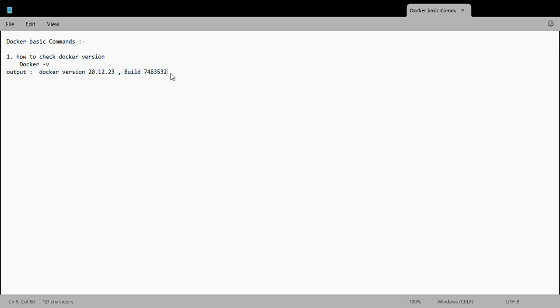Now the second command is how to start Docker. For that we can use the command sudo service docker start. What service do we have to start? That is Docker. Then start. It will start your Docker. Sudo service docker start.